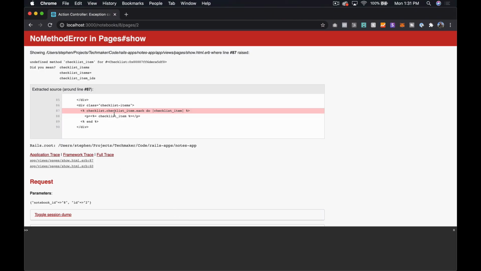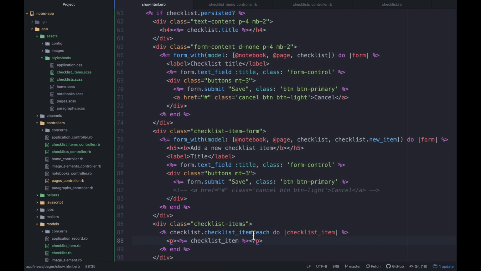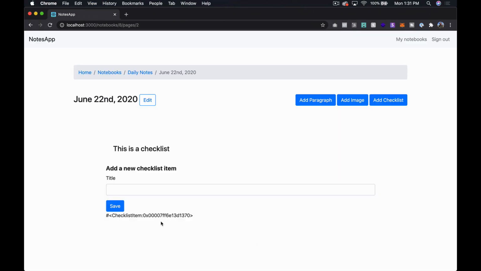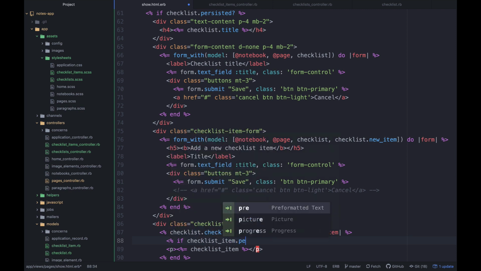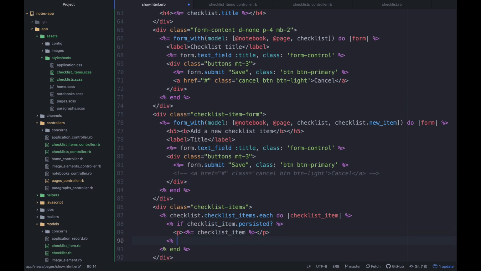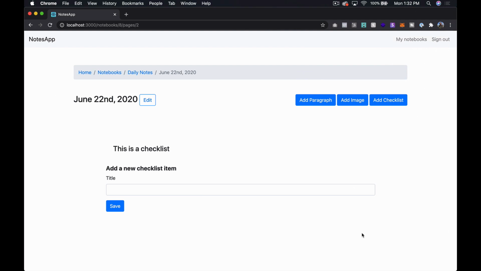Okay, so undefined method checklist item, that needs to be plural. Okay, now we also need to check if these are persisted, because there shouldn't actually be any created yet. And I need to make that say title. Okay, so let's add a new checklist item. Let's say do the dishes, and you can see now that's showing up below. Answer emails. So you can see that this is essentially hooked up now.